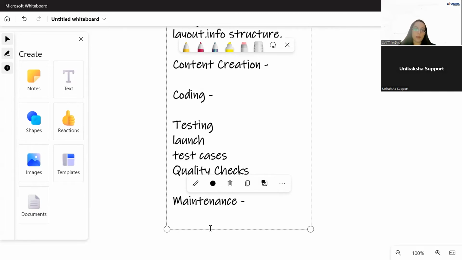a brief history of web development. So we've talked about what is web development, we've talked about websites, different kinds of websites. Now what is the history, how did it come into existence? So let's talk about that.